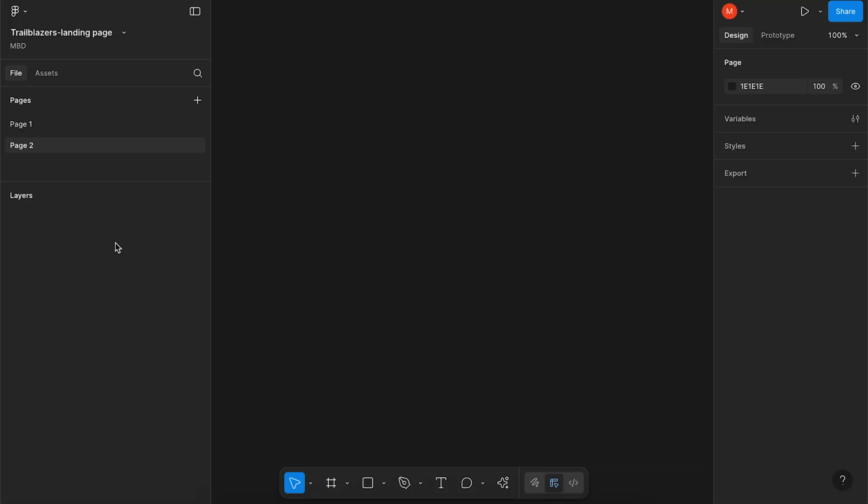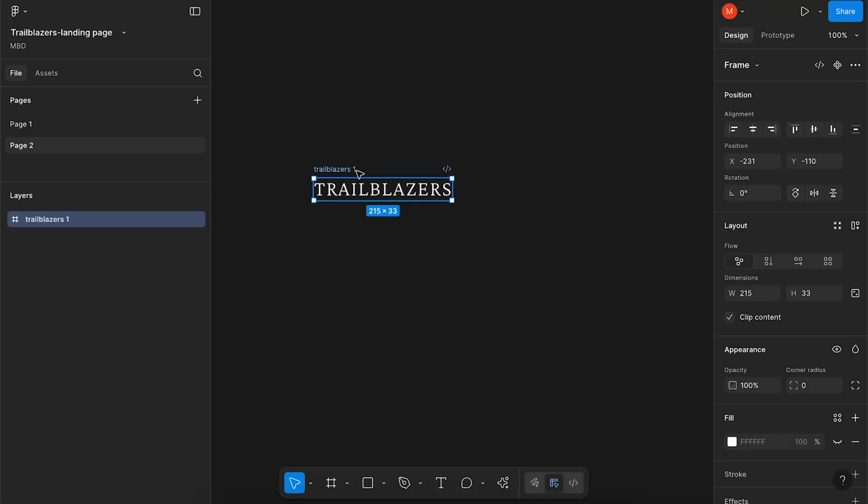Before we begin, we'll create an asset page so we have styles for our fonts, colors, and images. These will then form a library for our brand, Trailblazers. Let's add a vector logo by dragging it onto the canvas. Figma automatically puts it inside of a frame.